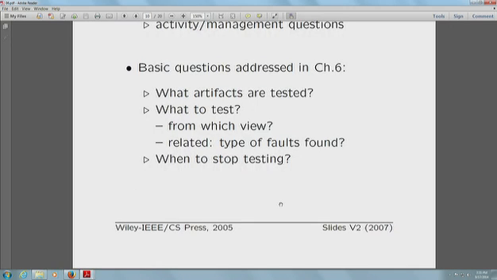Okay, so some of the basic questions we want to talk about a little here that we haven't talked about too much before. We actually talked more about the techniques and perspectives, but say what artifacts, we haven't talked too much about here. We want to talk a little about what to test from which view, the type of problems found, and when to stop testing. Those questions we looked at, and we will review them again.